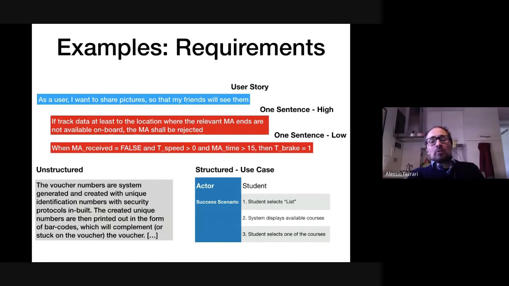These are examples to make it clearer that even within the same type of archival datum, you may have wide differences between the different types of format. For example, these are all requirements that you may find in different companies, or even in the same company. In a company that is using agile development, you may find requirements expressed in the form of user stories. So: as a user, I want to share pictures so that my friends will see them.